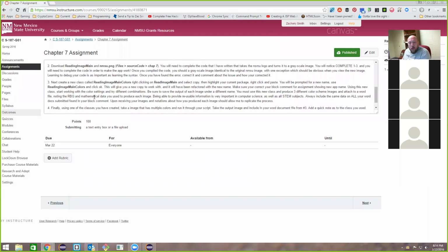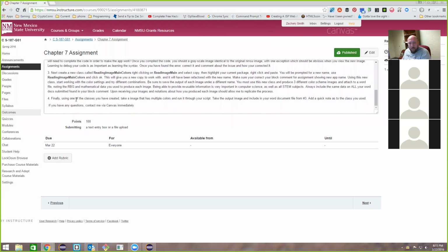Next, you're going to create a new class, call it reading image main colors, and then copy everything from here in your file that you made for reading image main, minus, of course, everything from the main down. Go ahead and paste it in there, and then follow the instructions in here. And so you're going to be working with color now. And finally, using the classes here, take an image that has multiple colors and run it through your file and send me that as well.